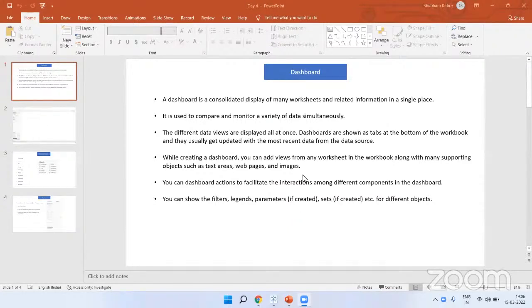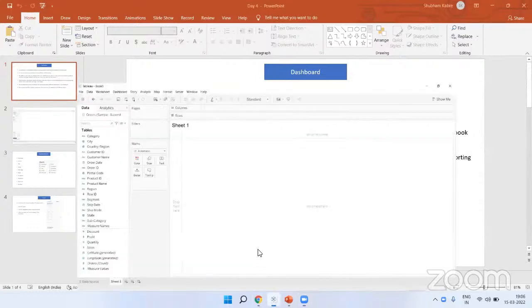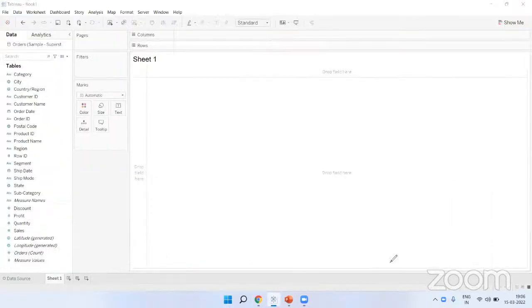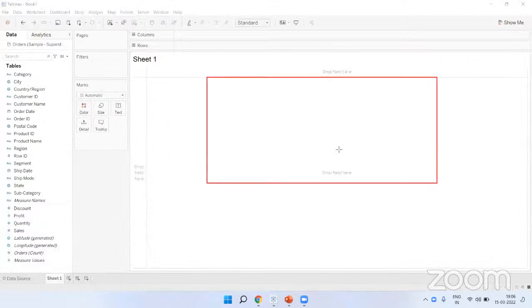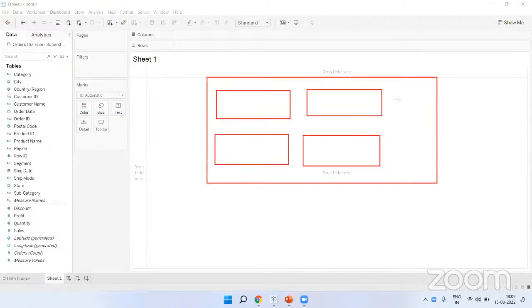So what is a dashboard actually? Suppose I want to keep different charts together on one screen. For that purpose, I can make use of a Tableau dashboard. Here I can prepare different worksheets, let's say worksheet number 1, 2, 3, 4, and 5. Putting all the different worksheets together in a single place is nothing but a dashboard.